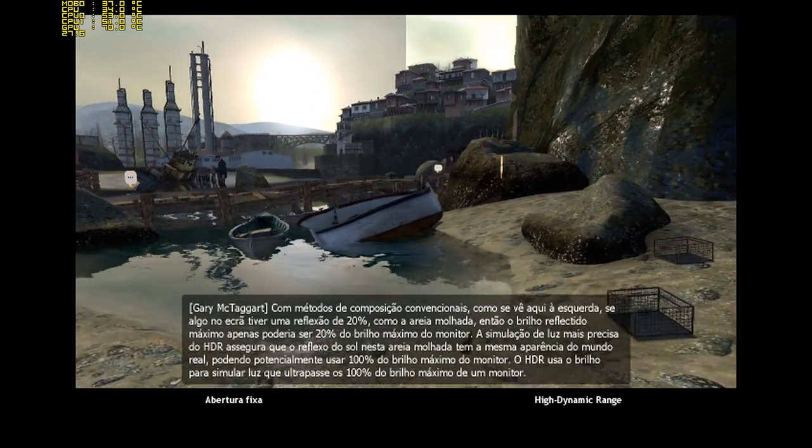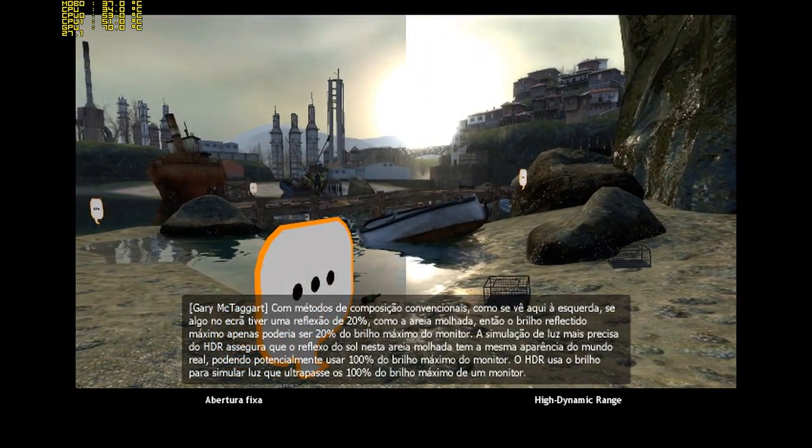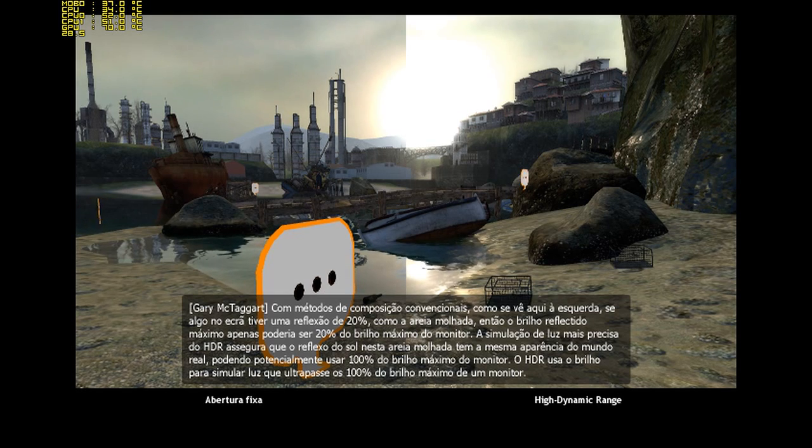With conventional rendering, seen here on the left, if something on the screen is 20% reflective, like the wet sand, then the maximum reflected brightness could only be 20% of the maximum brightness of your monitor. HDR's more accurate simulation of light ensures that the sun's reflection on this wet sand appears as it would in the real world, which could potentially use 100% of the maximum monitor brightness. HDR uses bloom to simulate light that is beyond 100% of a monitor's maximum.